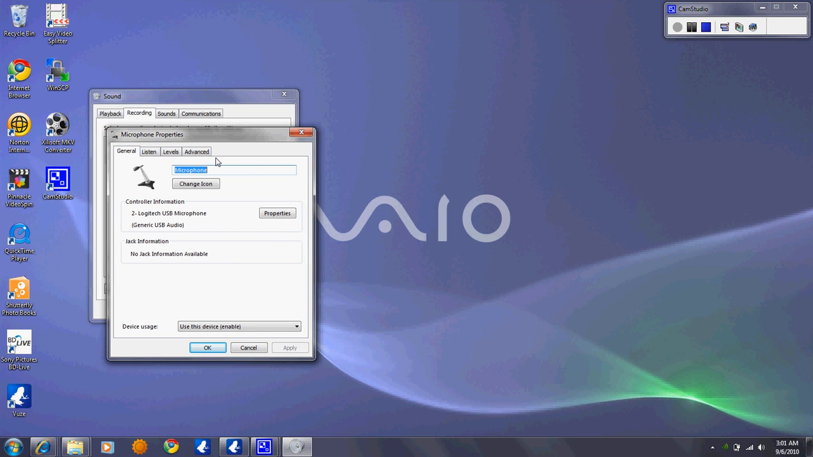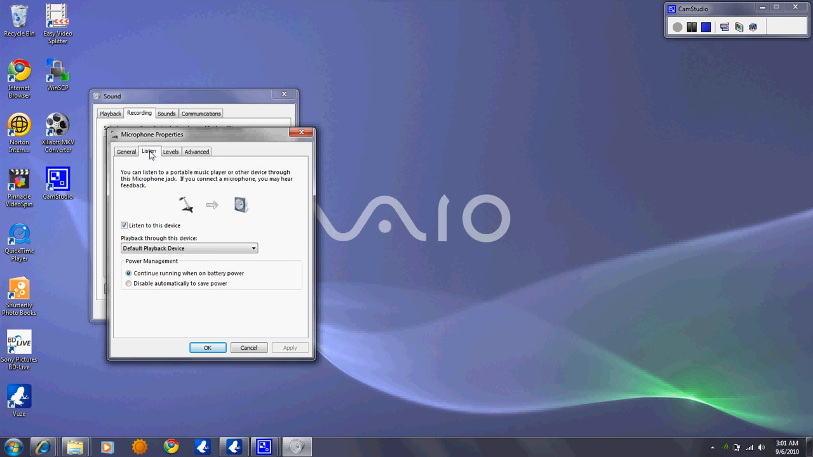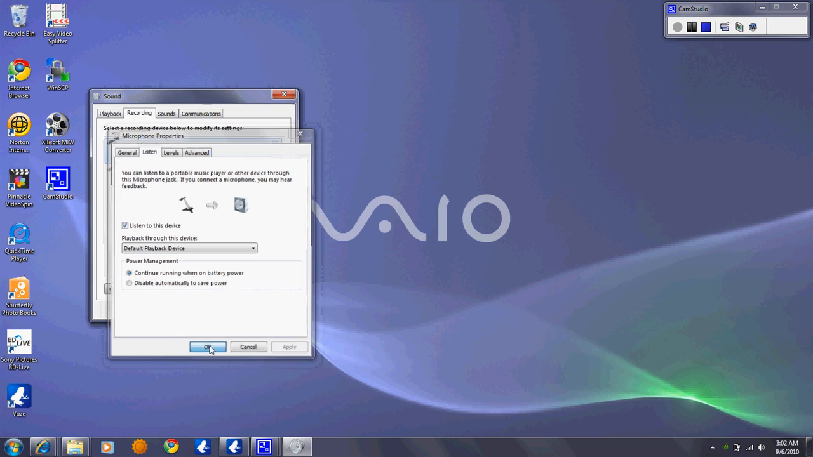It's going to open the properties for the microphone, and you're going to go to the little tab that says listen and click on it. I have it checked off. It says listen to this device. That's all you need to click in order to activate this device and be able to use it with a karaoke system.